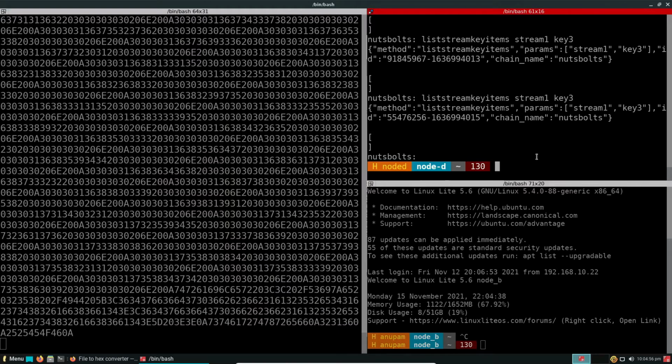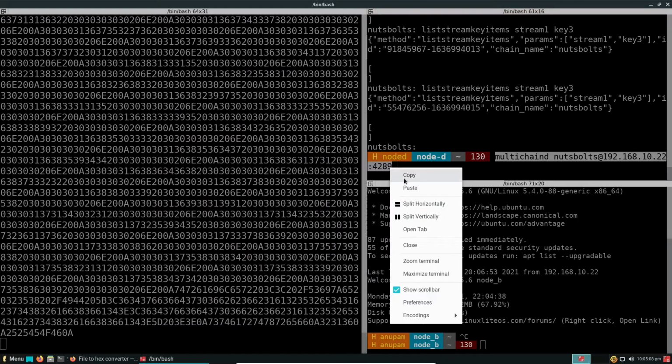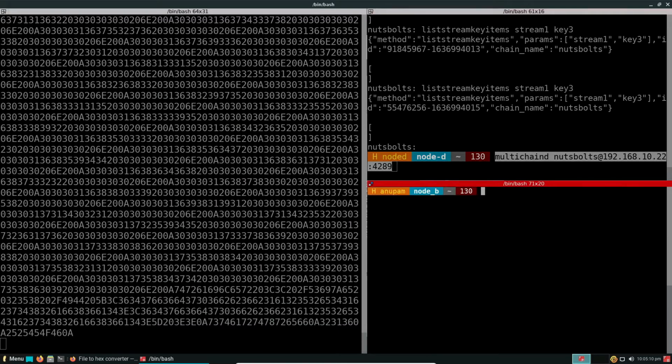Get address, multichain get address. Yeah, so this command we will run here at node B. Now what we are trying is, node B is another node which is coming onto that blockchain network, and this node is trying to connect to the main node.